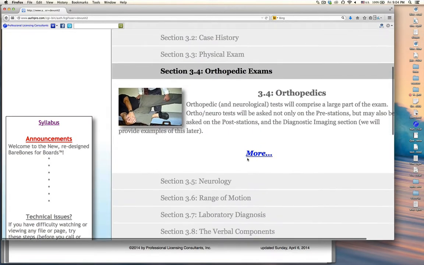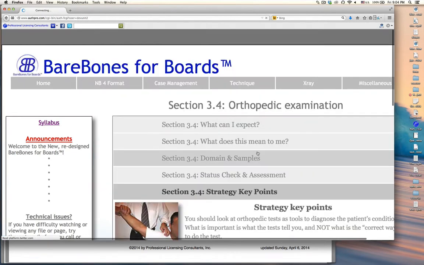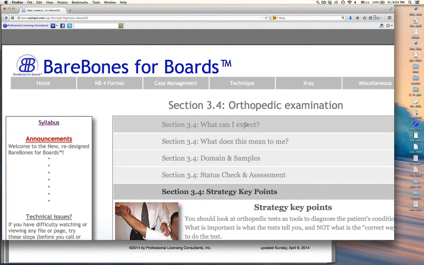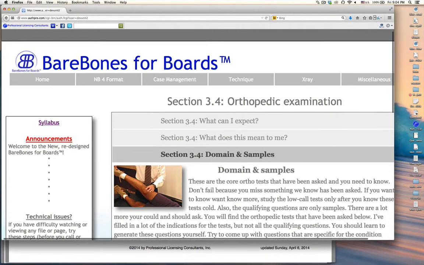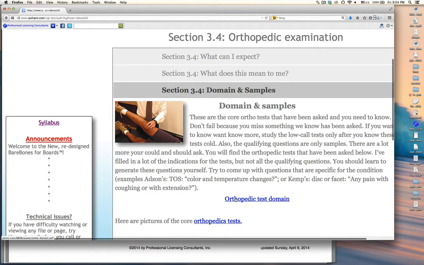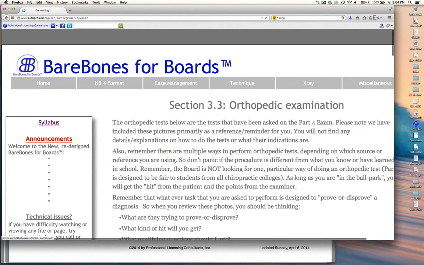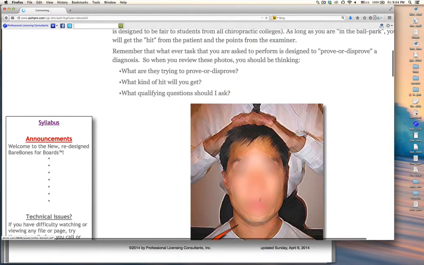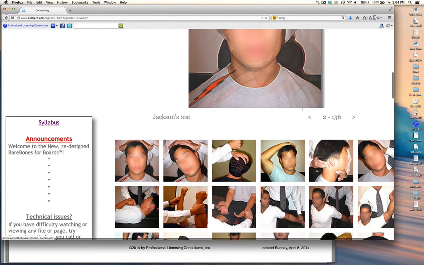The same basic layout applies. You'll see here, what can you expect? How do they ask the orthopedic tests? What does it mean to me? In other words, what's your strategy? The domain and samples, you're going to see actually information that deals with all the orthopedic tests that we know they've asked here. And you can download it as a PDF form. And also all the orthopedic tests that have been asked in the exam will be set up here.